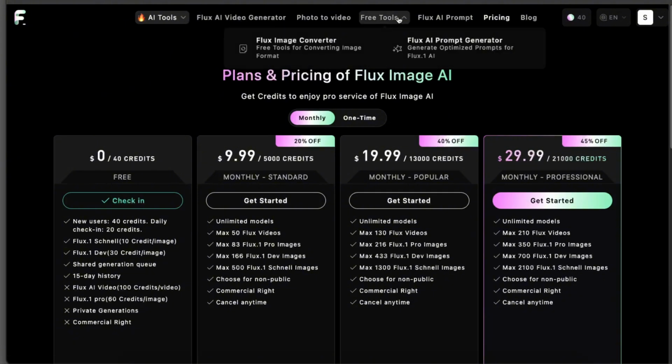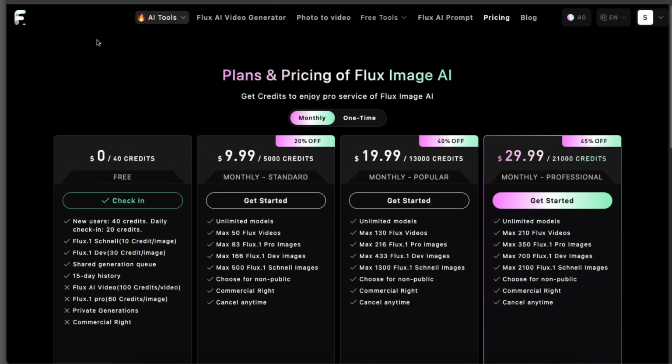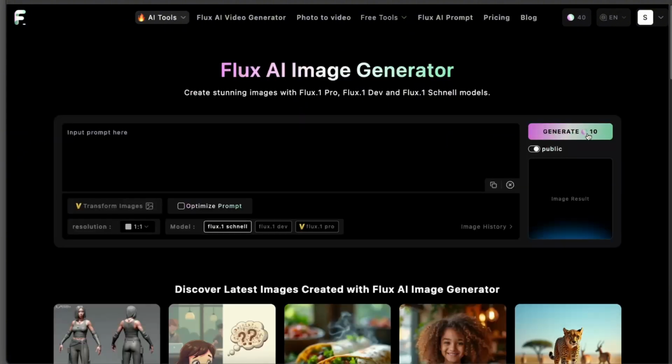Once you choose your plan, you can go ahead and go to the tools. They have some free tools like Flux Image Converter and Prompt Generator. So I'm just going to go to Flux AI Image Generator. And now you can go ahead and generate for 10 coins. You have 40 of them.